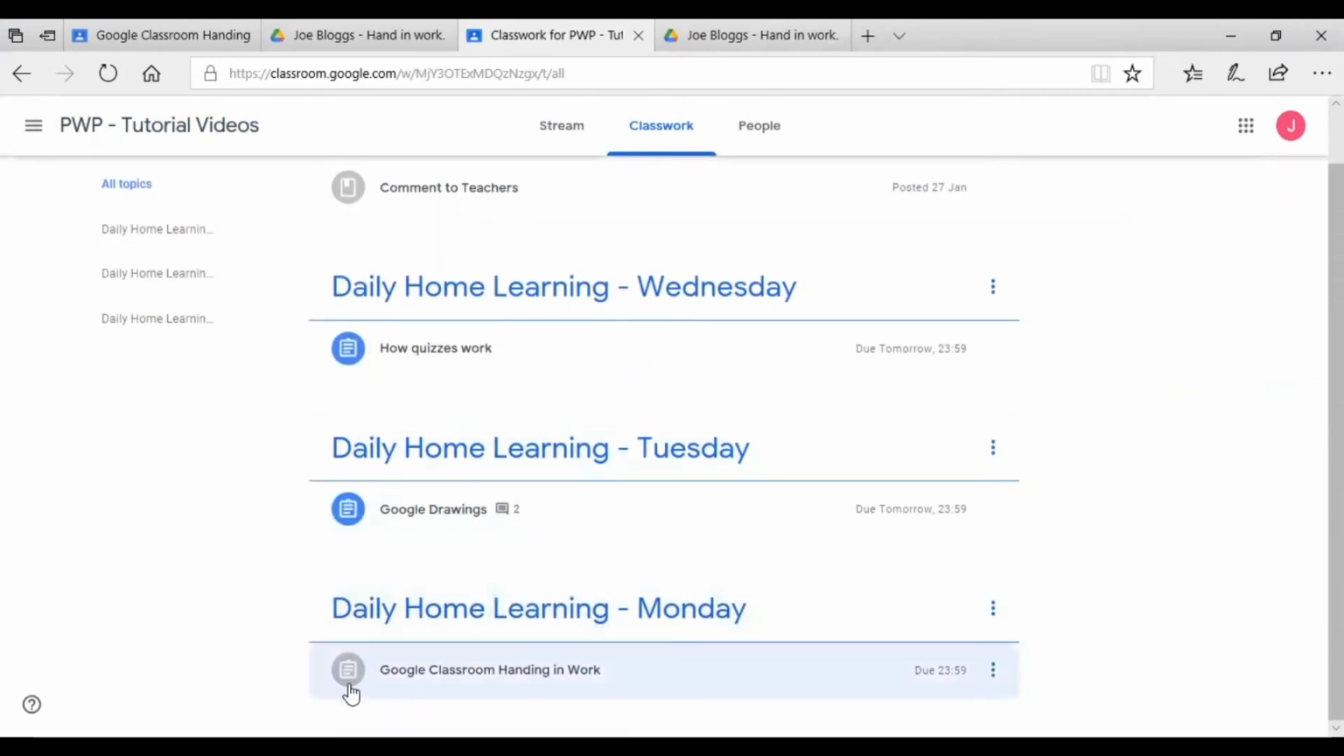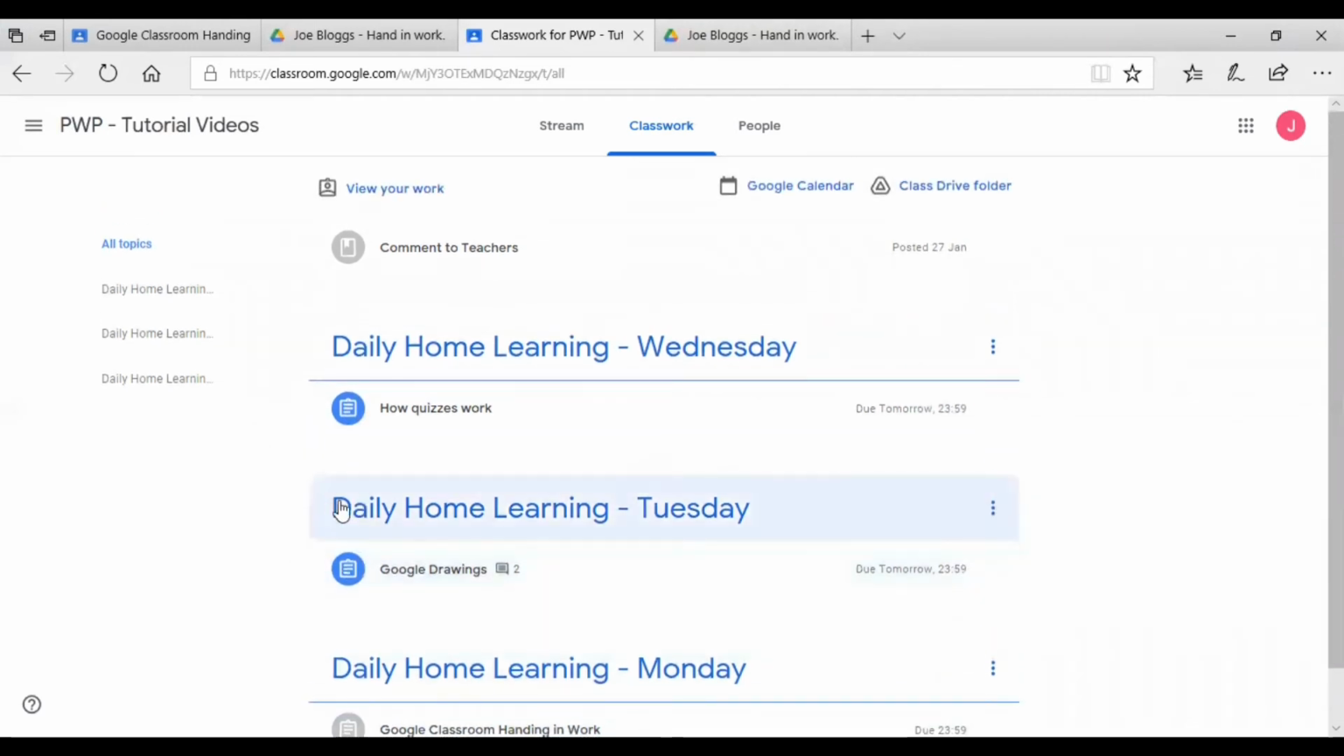And now we've handed in some work. Can you see that that is now grayed out? That means you have handed something in, but still keep an eye on it in case the teacher resubmits it back to you with any comments or changes. The ones that are still blue are still to be completed.